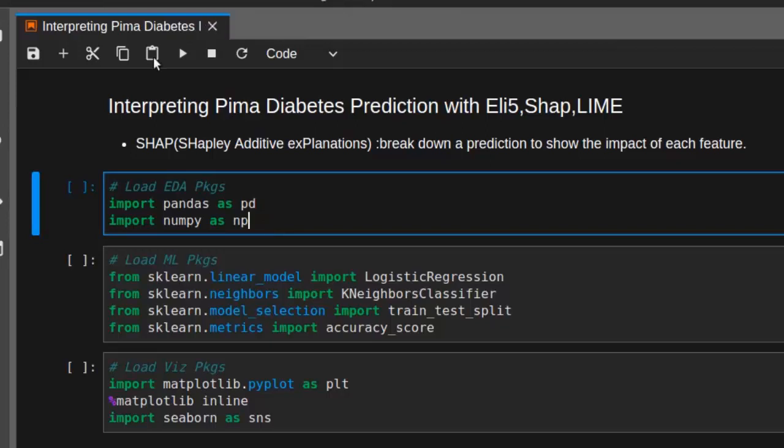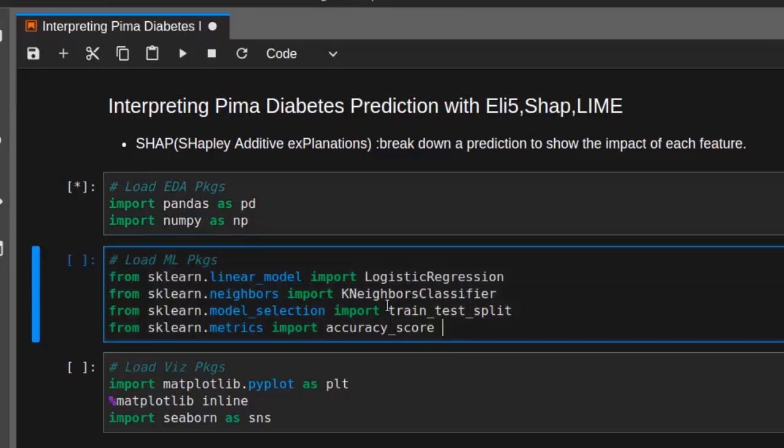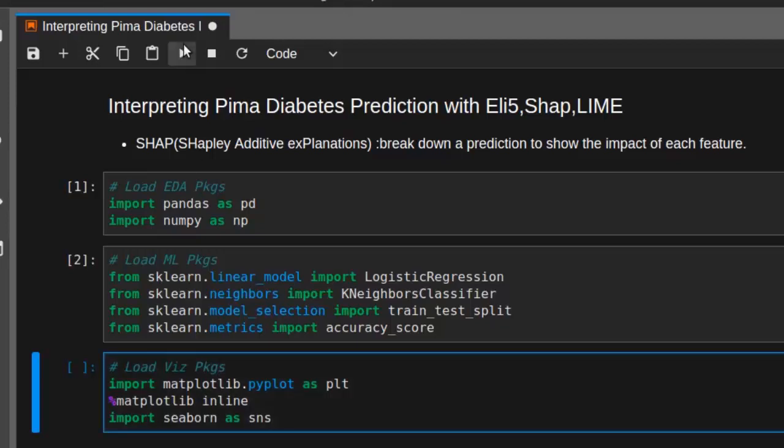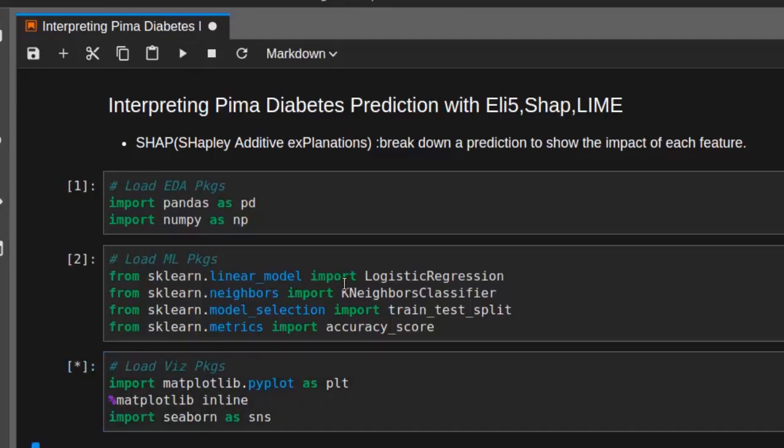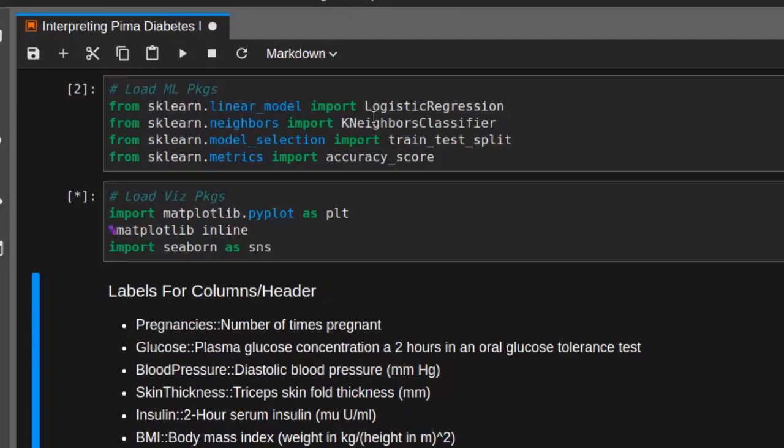First of all, we're just going to load our EDA packages, that is NumPy and Pandas, and also load our ML packages, which will be logistic regression, KNN, our train test split, as well as our accuracy score. Then let's load our visualization packages, right? We'll be using Matplotlib as well as Seaborn to help us with our visualization. Perfect. Now let's move on to what we're doing.